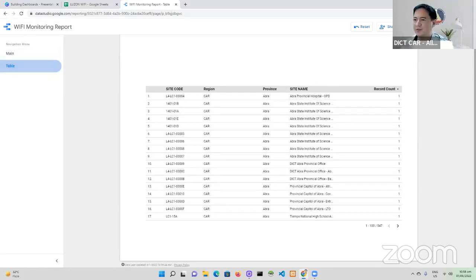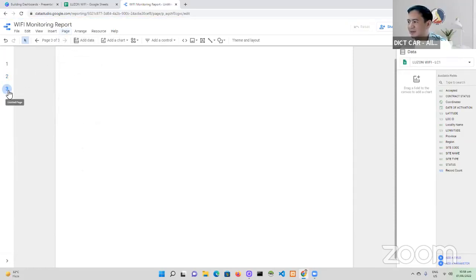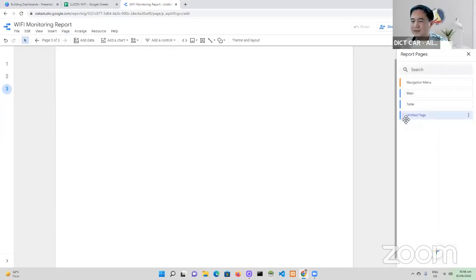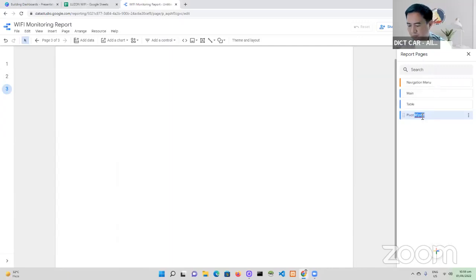And then let's continue adding one more page. So page, new page. It's in the third, I could actually swap it to make it number 2. So yung untitled page natin, this is the pivot report. Okay, and then do some arrangement. Nasa second siya.